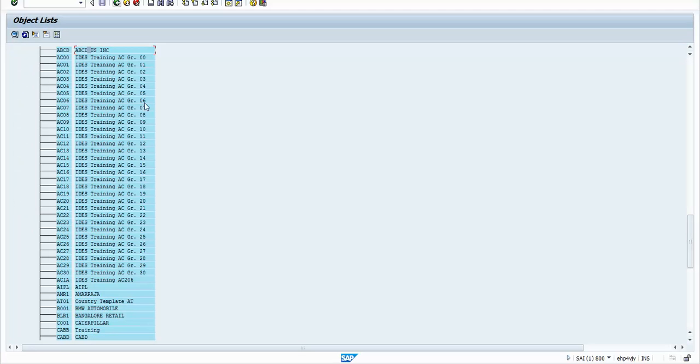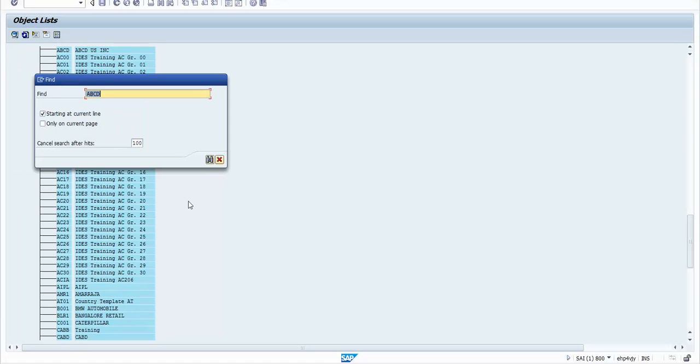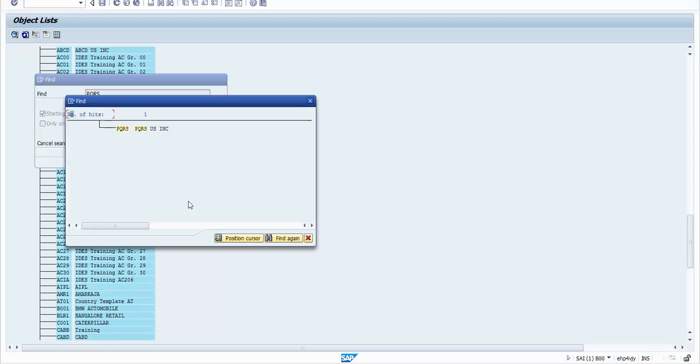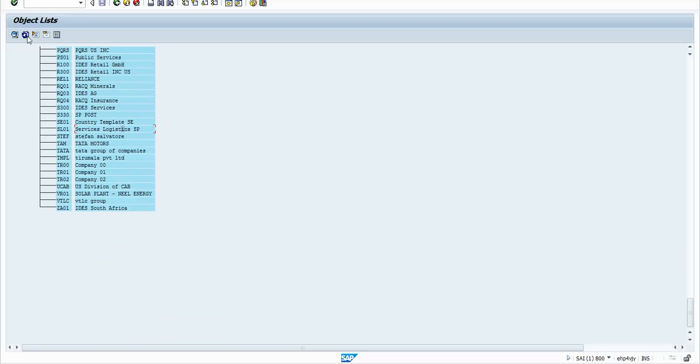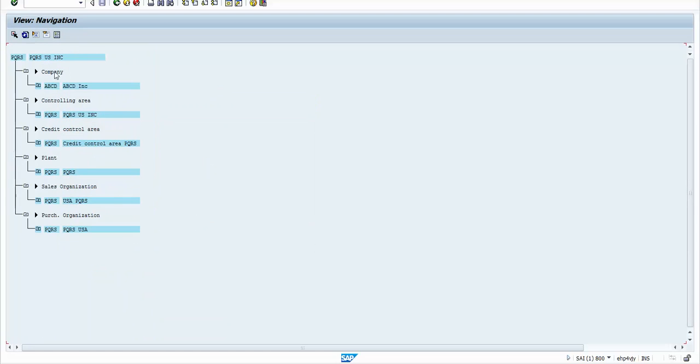Let's look at my other company, another company code for my corporate group. It's PQRS. So it also has its own structure. This is the company code. This is the controlling area. This is the credit control area. Plant, you have sales org and purchasing organization. So now let's go back and check the first setting.